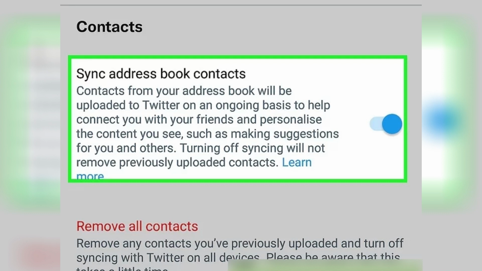If the app asks for permissions to access your contacts, tap Allow to continue. In case this switch is already on when you navigate here, tap it twice to turn it off and back on. Turning it off will not remove current Twitter contacts, but turning it on again will prompt Twitter to search your contacts to find any new phone numbers that are linked to an account.